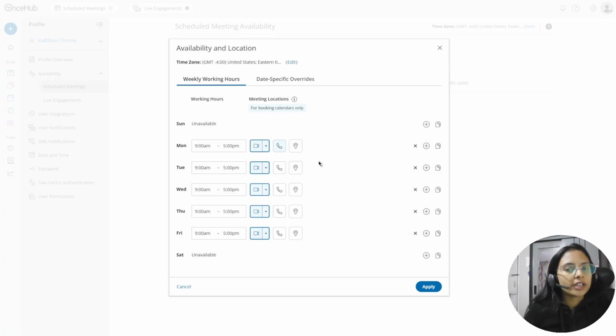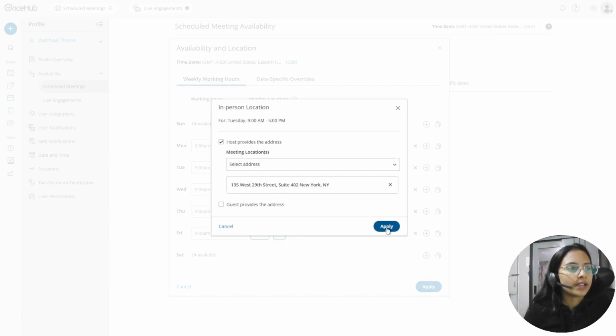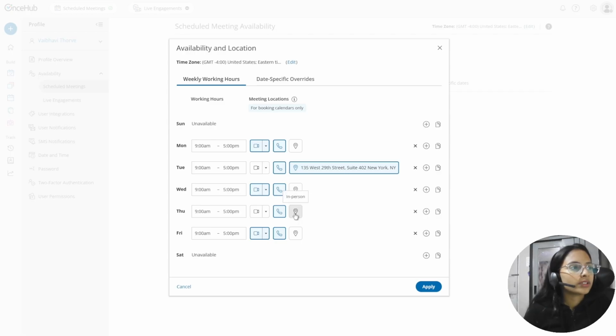For this particular use case, I want to have phone calls for all my working days, so I'll just click on it. Other than this, let's imagine that I work from home on Monday, Wednesday and Friday, so I cannot have in-person meetings, and I can only handle virtual meetings. So I will keep the virtual option on for Monday, Wednesday and Friday. And as I work from office on Tuesday and Thursday, I'll keep the in-person option on, select my office address, and do the same for Thursday as well.